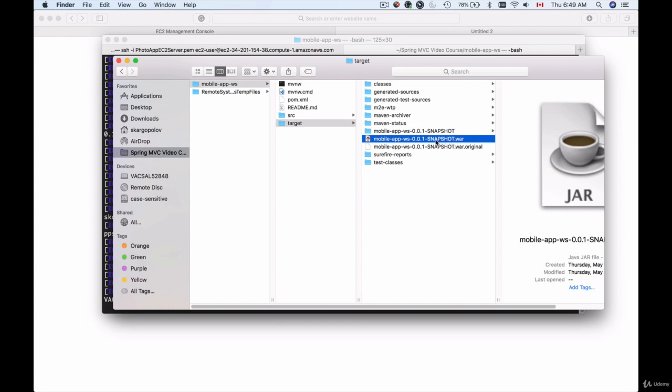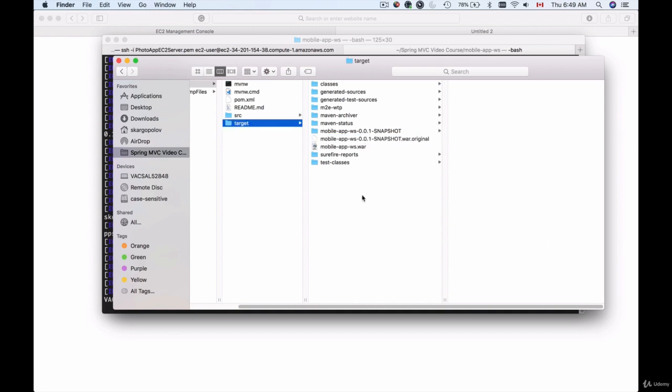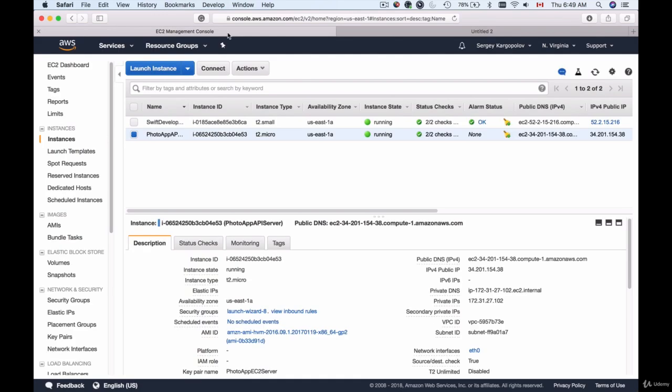Okay, so I have the file. I will rename it though. I will delete the snapshot and keep the project name only with the WAR file, like this. So now I will switch to the browser window and I will try to deploy this application archive to my Apache Tomcat running in EC2.